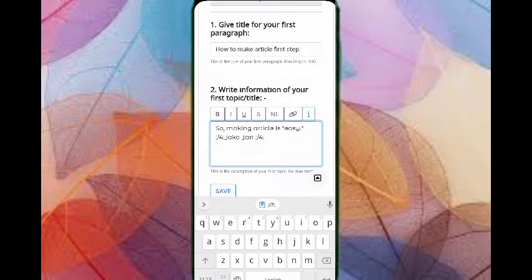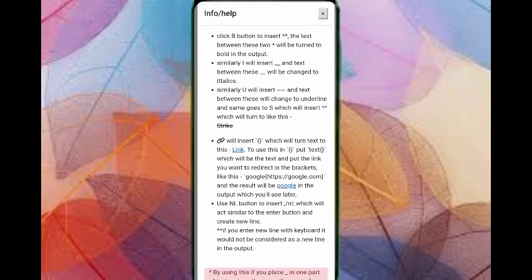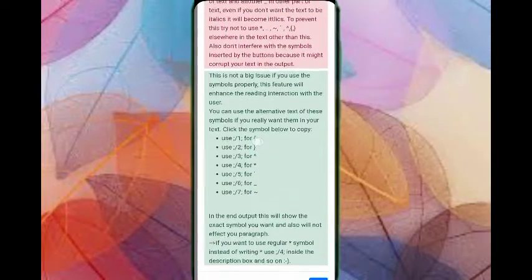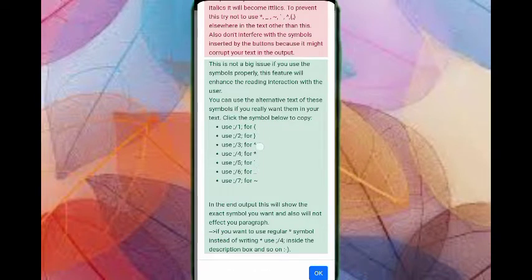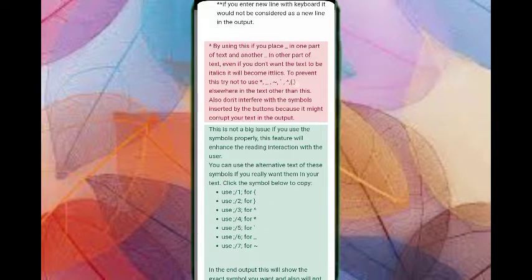So it is very easy, and make sure you use all these symbol text alternatives to put the symbol instead of using the normal symbols.